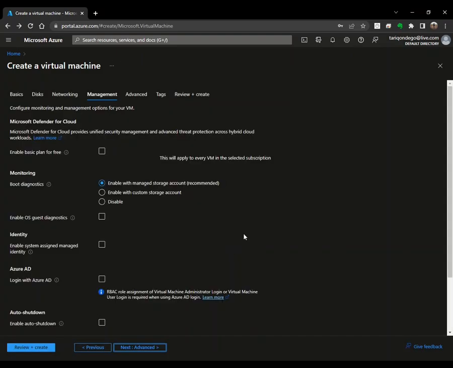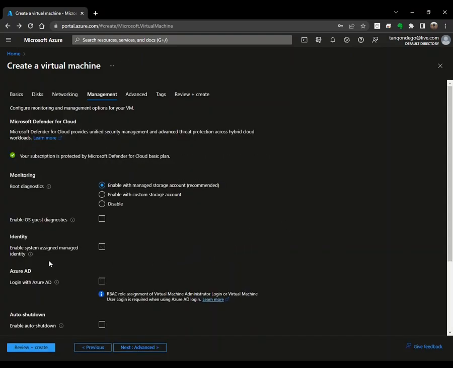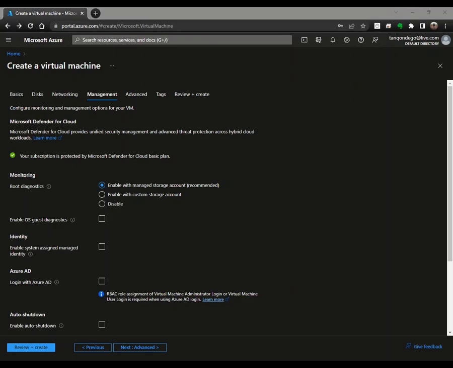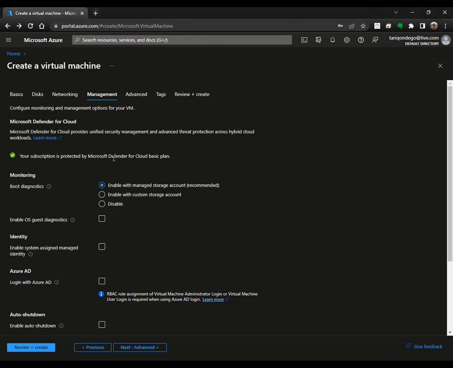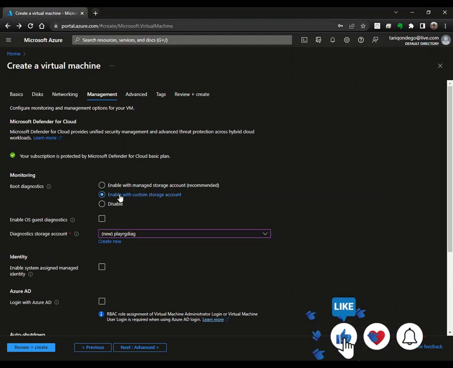Next, we configure monitoring and management options for this virtual machine. Here you will already have Microsoft Defender protecting your subscription under the basic plan. Use boot diagnostics to troubleshoot boot failures for custom or platform images. Boot diagnostics with a managed storage account significantly improves creation time of the virtual machine by using pre-provisioned storage accounts managed by Azure. But in case you prefer to set up your own custom storage account, then select the second option, which allows you to create one.